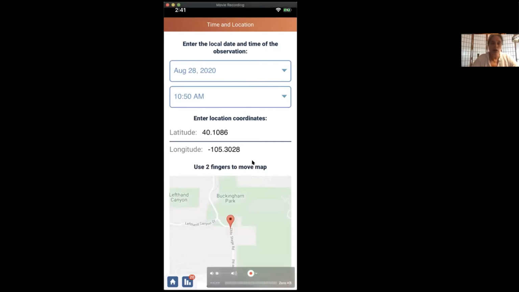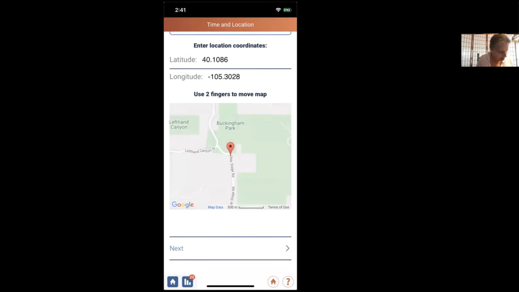I know those are very accurate, because that little red dot you see on the map is exactly where my house is. So you can see I'm surrounded by Buckingham Park on three sides. I'm going to go to the next step.